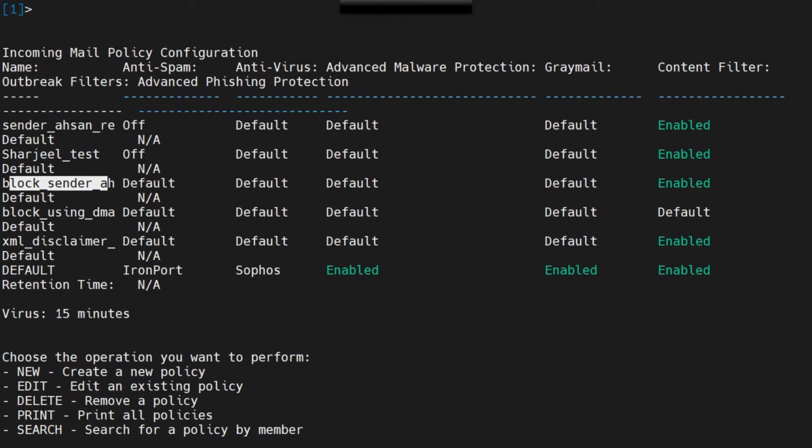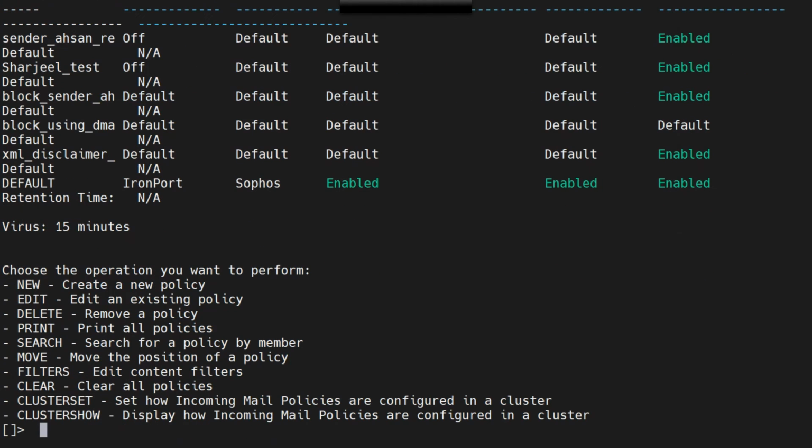Also, I see that the second column is anti-spam, which says off here, off in the second one. Default, okay, what does default mean? It means it's following the default policy, which is, I'm sorry, this one, right? And it has Ironport enabled in it. Okay, so what I'm gonna do is go ahead and enable it for the first one and make the changes accordingly. So I'm gonna say edit.